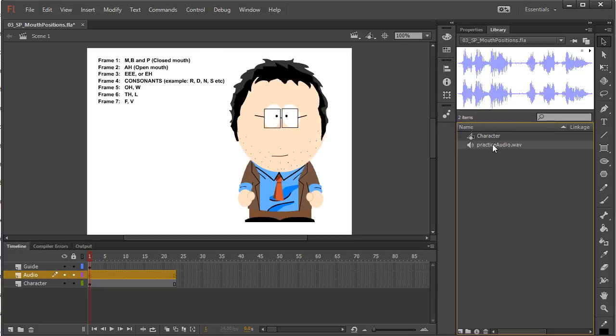If you want, you can highlight it once, click it once in your library, and press the play button up here on the top right.